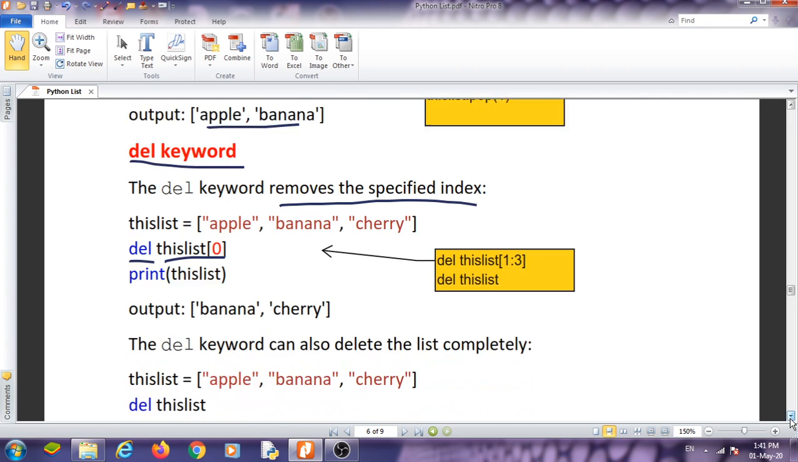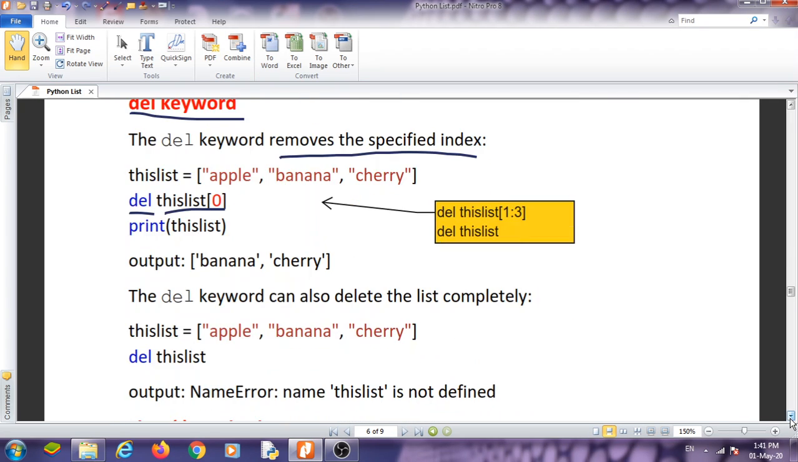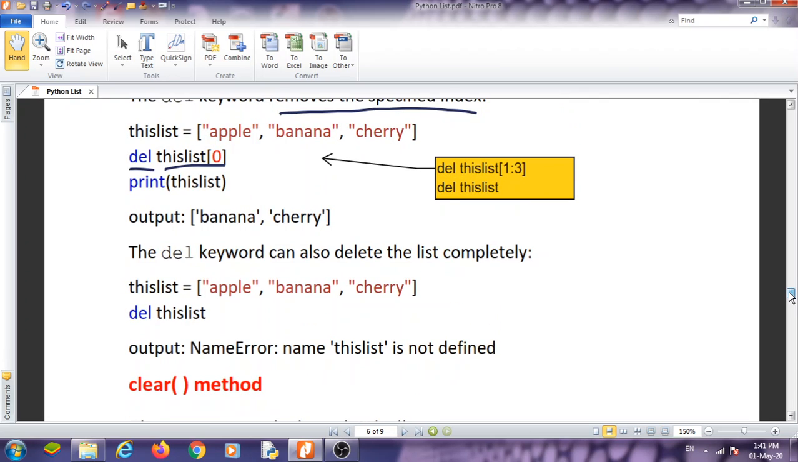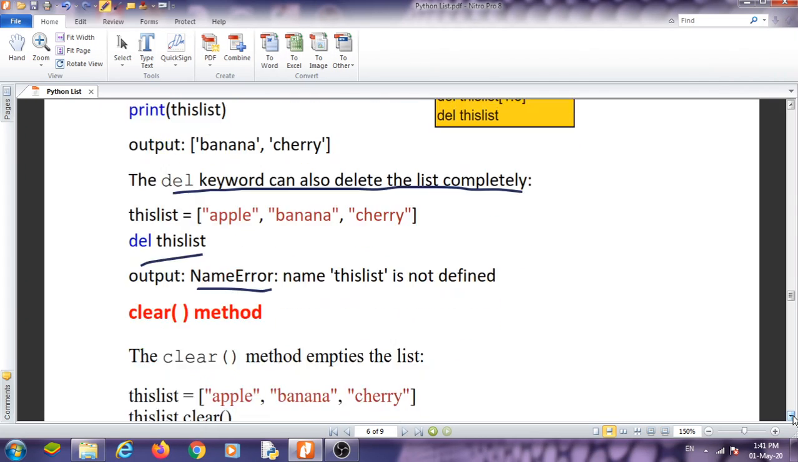So we can delete the list by using the del keyword. This is also given here. The del keyword can also delete the list completely. If we del this list and then print it, an error will be generated. Which type of error? NameError, meaning the name is not found.